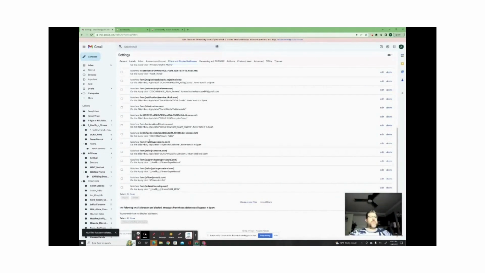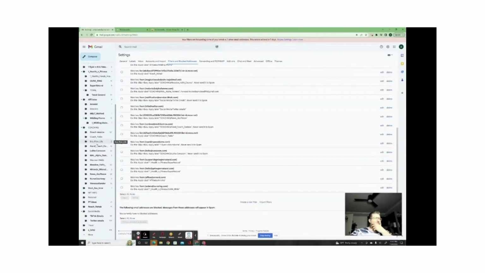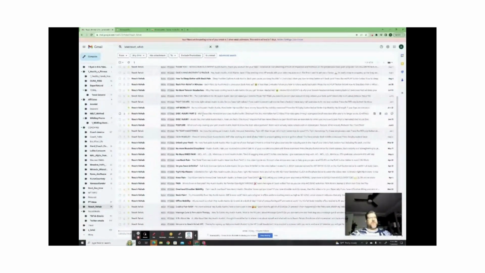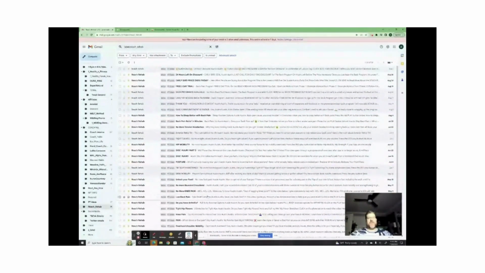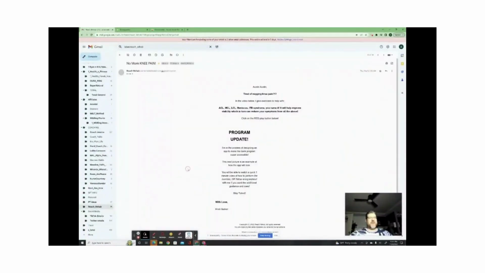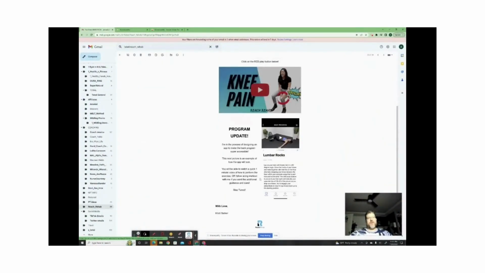So maybe this helps you, maybe it doesn't. I'm pretty sure it will, but I think this is a good way to streamline your email box. Look on the side, if I want to see what Reach Rehab's up to, her stuff is in an app called Kajabi. Usually if I want to do her workouts, I go there or I just go to her Instagram. But you can see she has some sales and some newsletters, like, hey, if you got knee pain, and then videos and stuff.